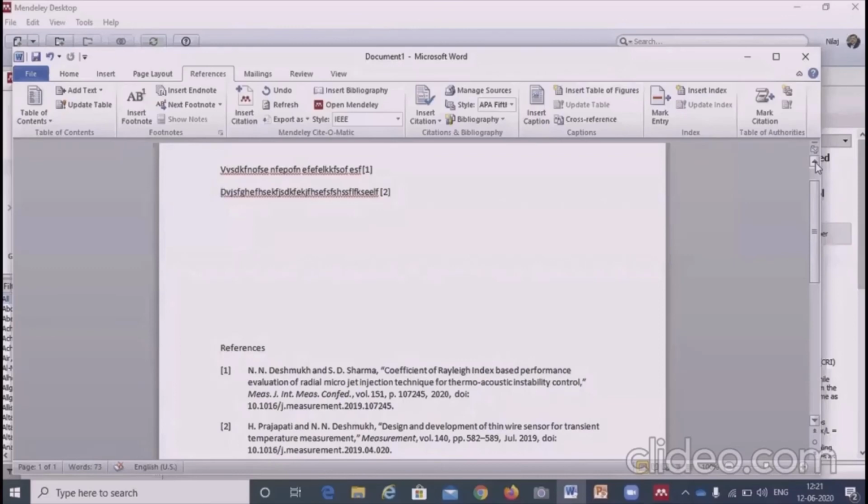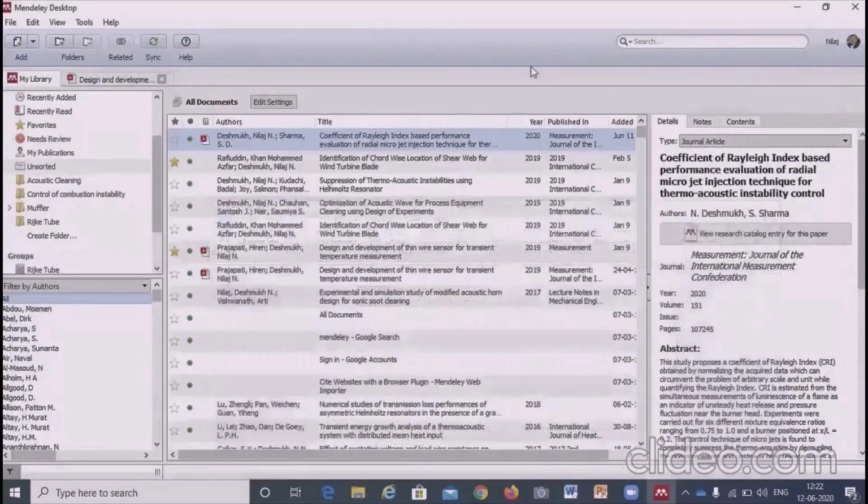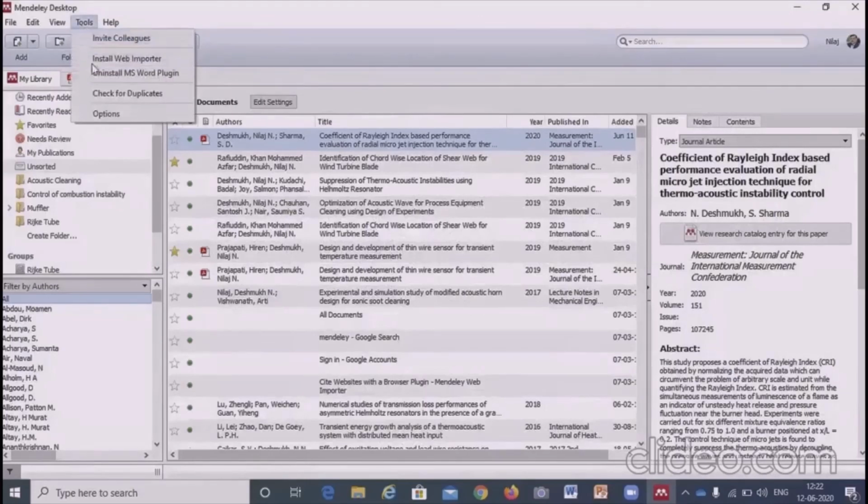What I need to do, how will I get it? You only need to go to Mendeley. If you see the Mendeley, your tools option is there. Click on tools and install. Here, as I have already installed the MS Word plugin, it's asking me to uninstall. But in your case, as a first user, it will ask to install the MS Word plugin.